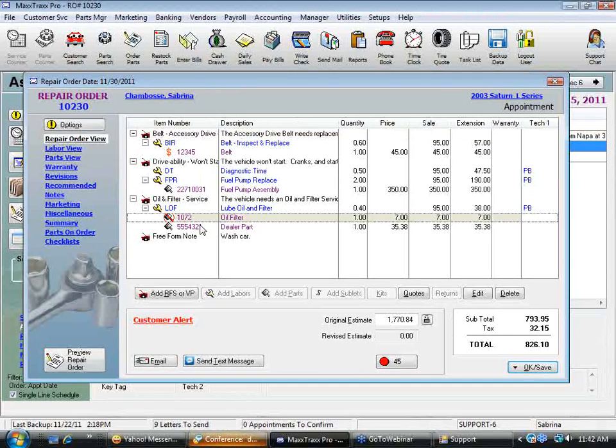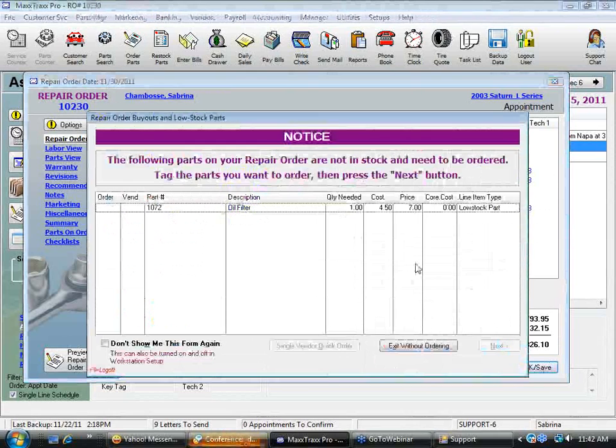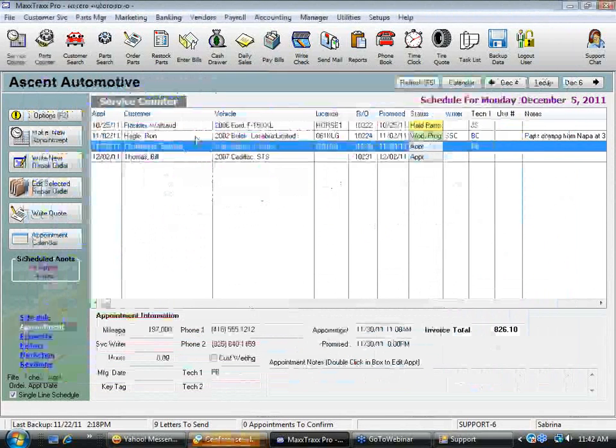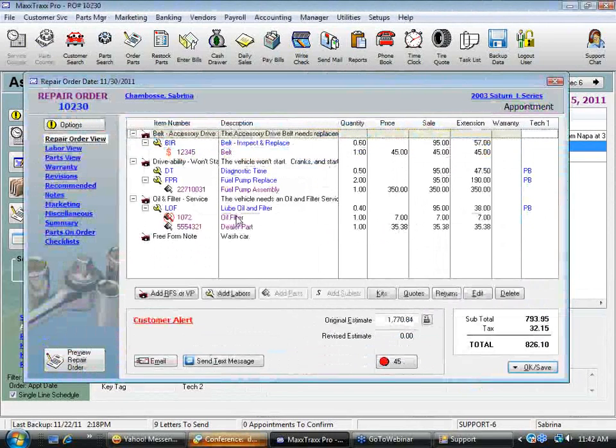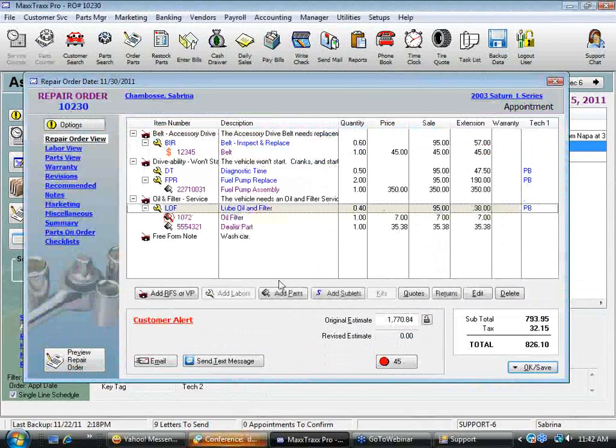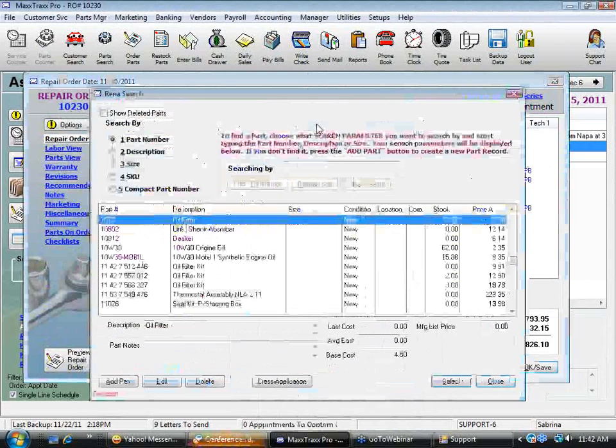But for example, see this oil filter that I have here, this 1072? I am prompted when I exit this RO to order it. Something I want to show you on this little screen is that it doesn't say a vendor. You see this vendor column is 0? Probably because I added this part from the parts list. I went add part, went from parts list, said 1072, and added it from there.